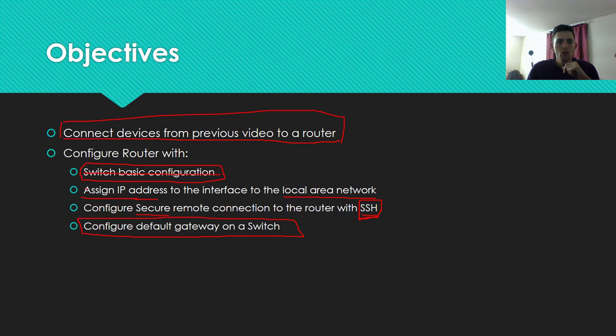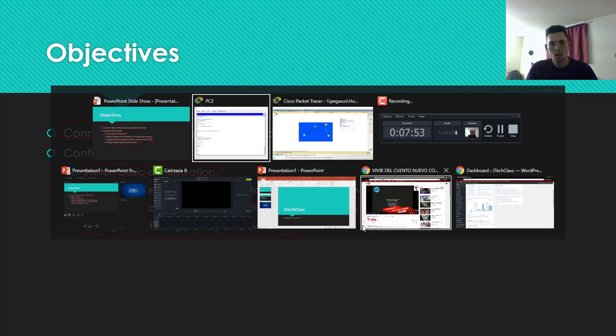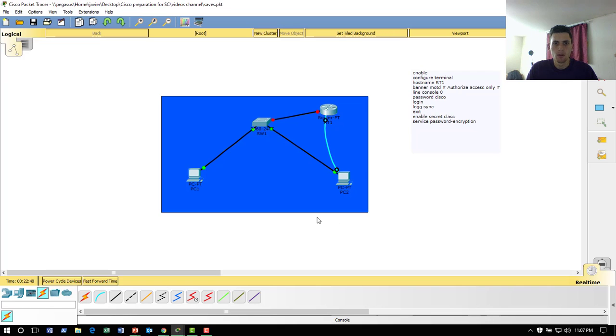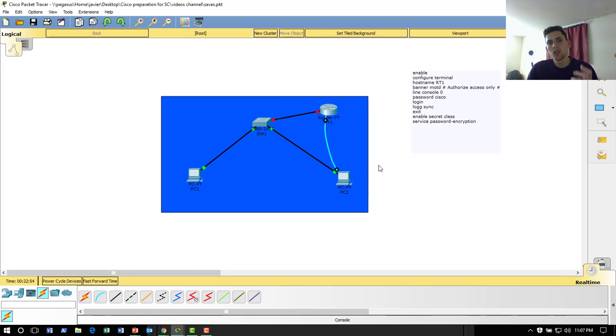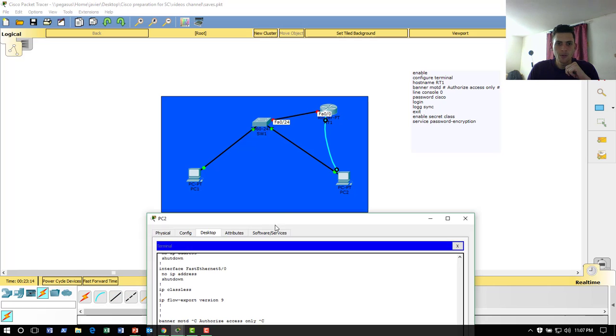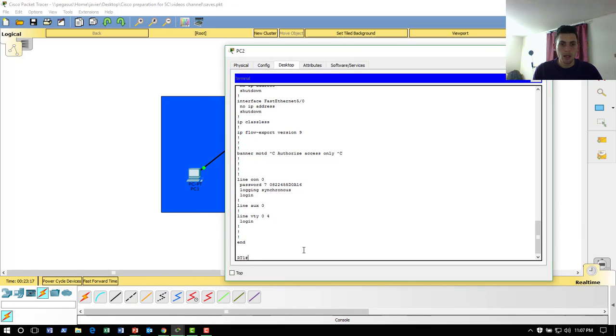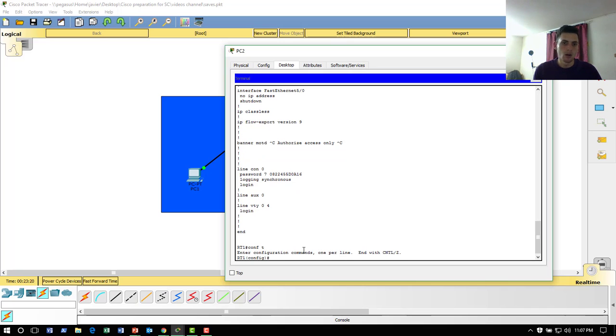Okay, now we have to assign the IP address to the interface for the local area network. We're going to go again to Packet Tracer. I'm going to open the router here. The sweet thing about Packet Tracer, like I showed in the last video, is that if you put your pointer over the line, it will show you what interface the cable is connected to. So on the router we're using interface FastEthernet 0/0. We're going to go to the router here, and you're going to say conf t or configure terminal.